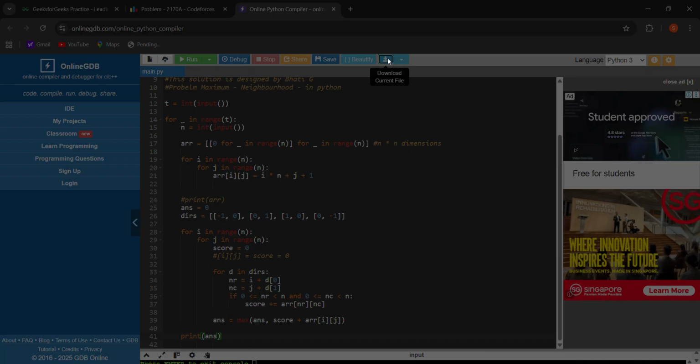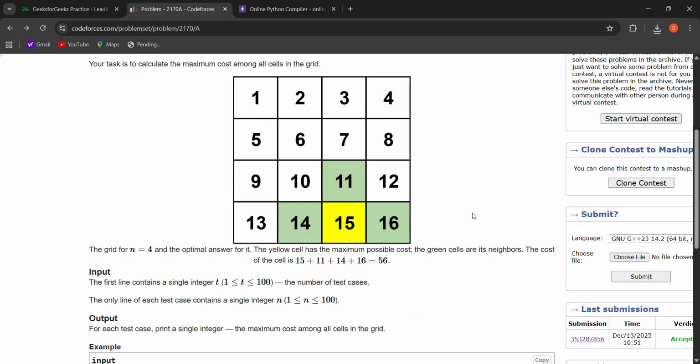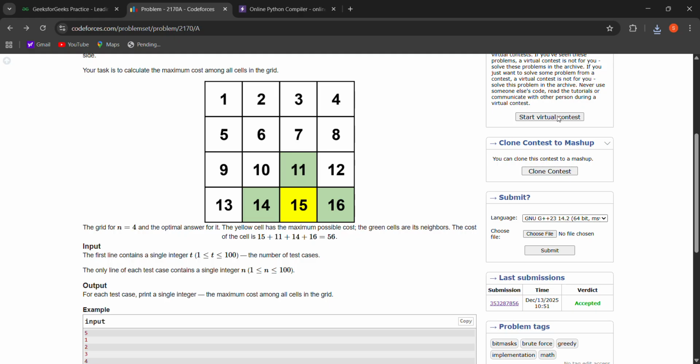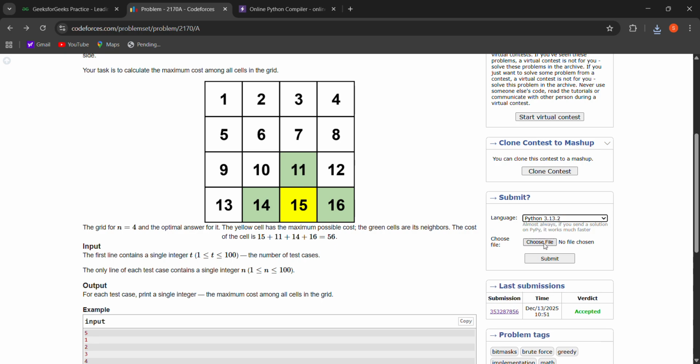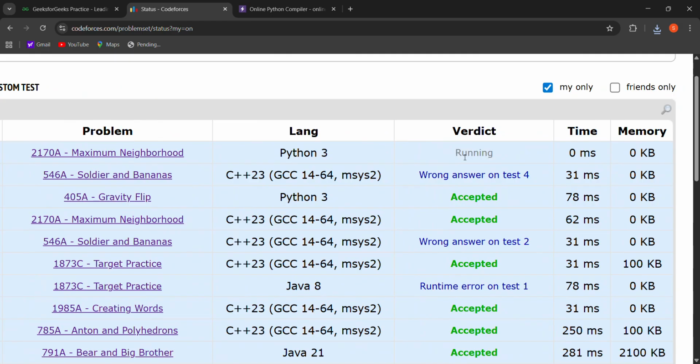Let us download this file. And now let us submit here in Python 3. Now let us submit this and check if it is running fine or not. This is in queue.